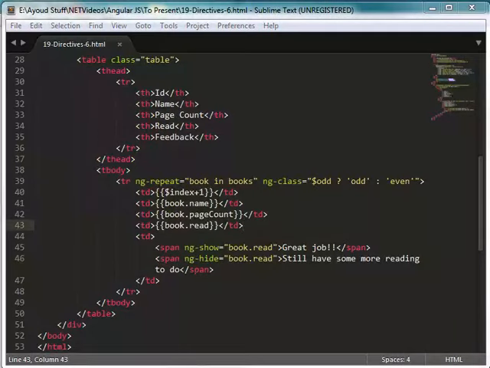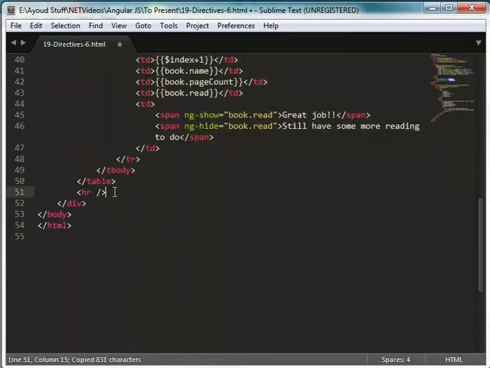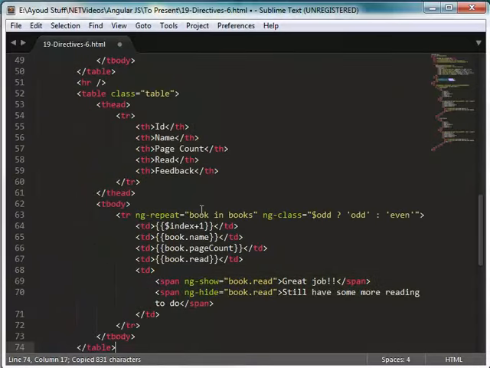Okay. Now let's take this step further and see what else we can do. Let's see how we can use, for example, the ng-if, right? So for that reason, I'm going to put an HR here, and then I'm going to copy this table, place it underneath, and make some more changes. I still have the ID, the name, the page count, the read, and the feedback, and I'm still repeating the book in books, and I'm using the ng-class.